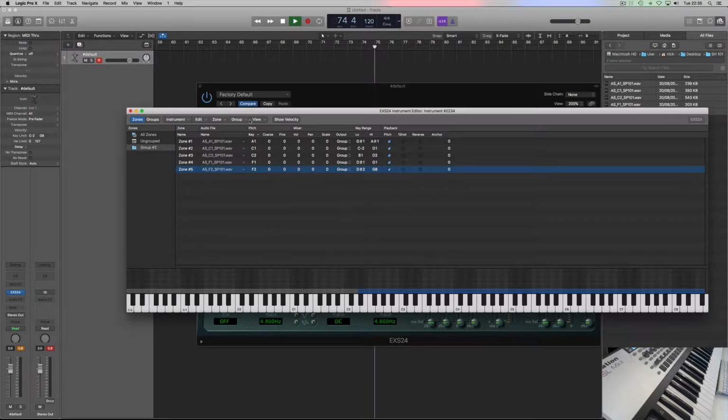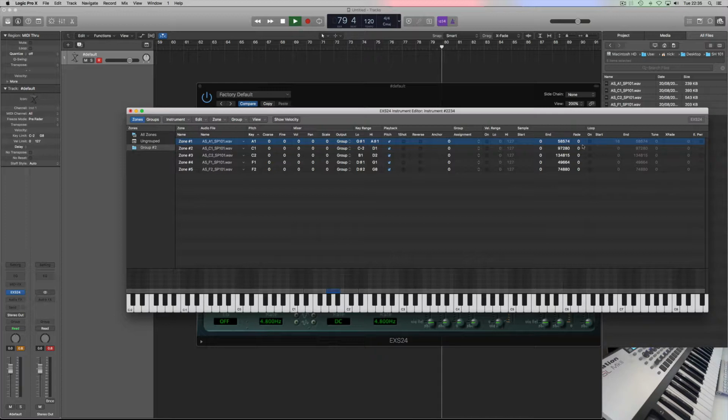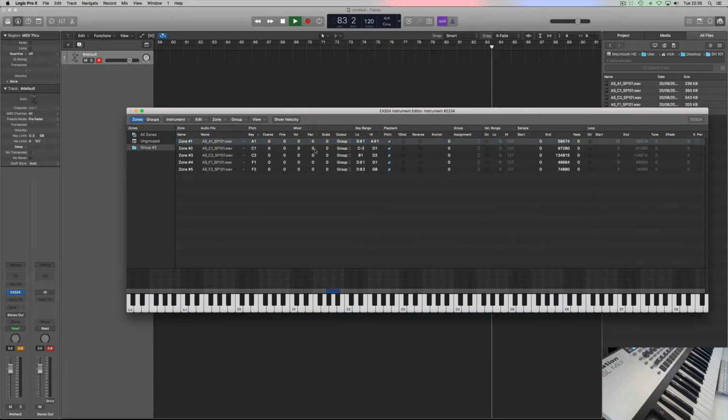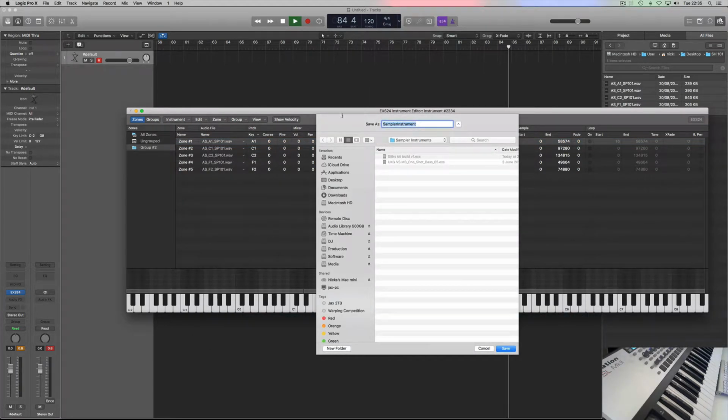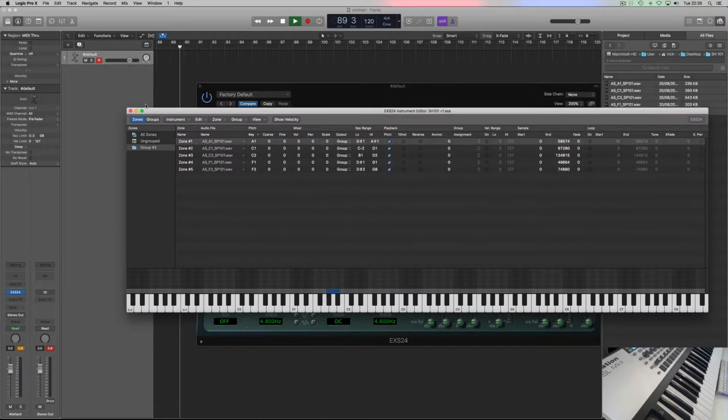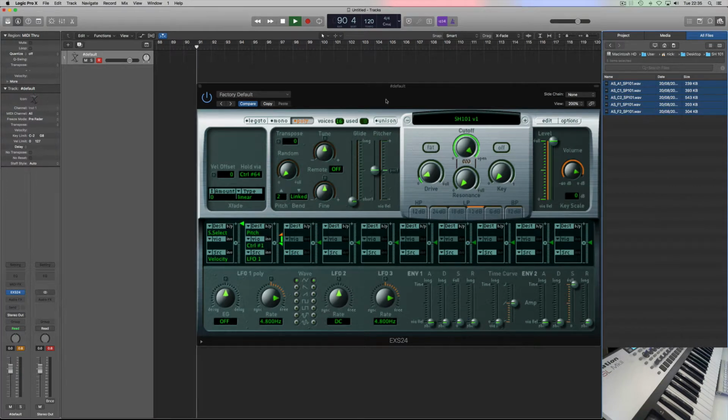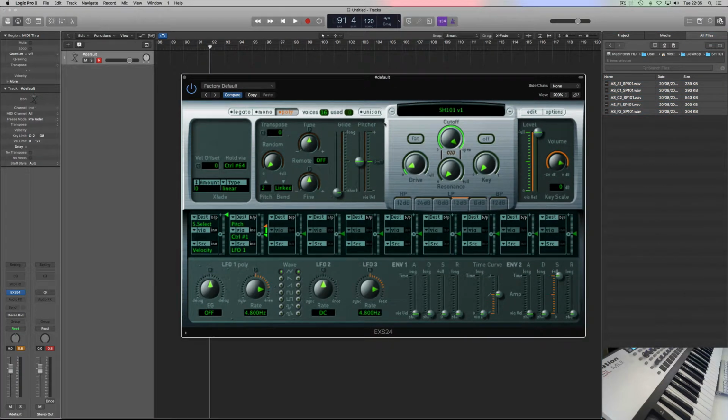You can do various things. If we view all, you can fine tune all of them. You can do the start and the end if they're slightly out, crossfade if you needed to, but on this we're going to keep it pretty simple. I'm just going to save it as the SH101. I'll call that version 1, and I'm going to save that, and that's my keyboard.